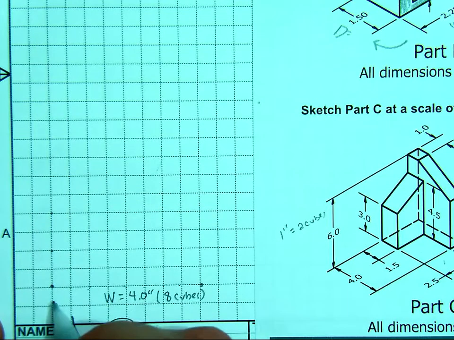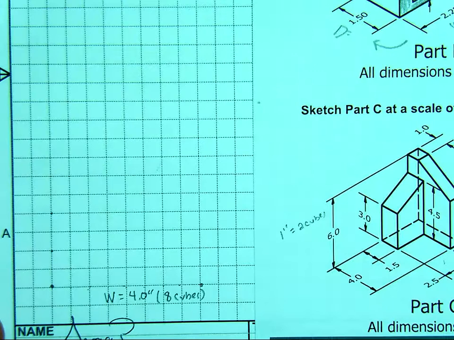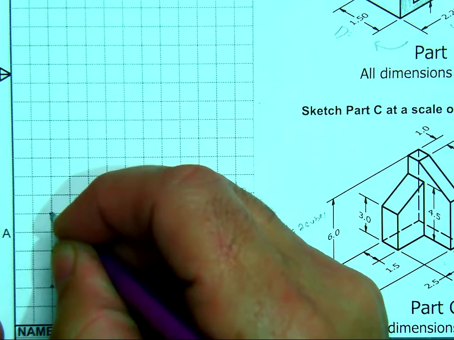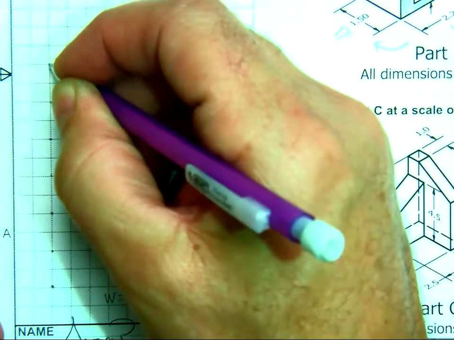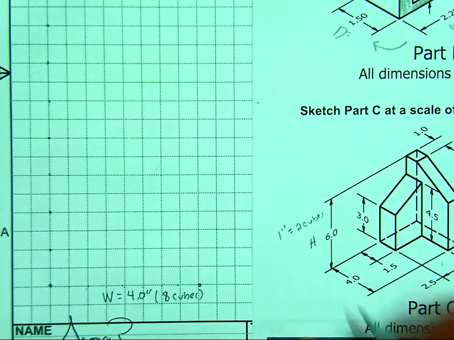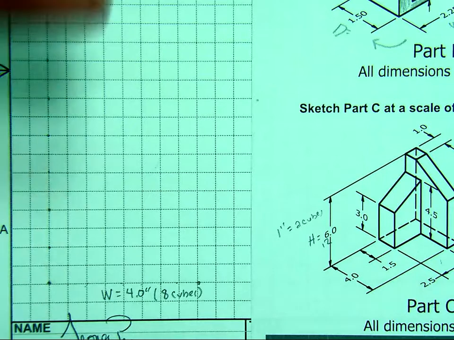Oh, I'm sorry, if we're going to go 2 for everything, we're going to have to go 12. We're going to have to go pretty high. So we're going to go up 2, 1 inch, 2, 4, 6, 8, 10, 12. Wow. Okay, so that's pretty high. That's going to be our height of 6 inches, or 12 of little lines.